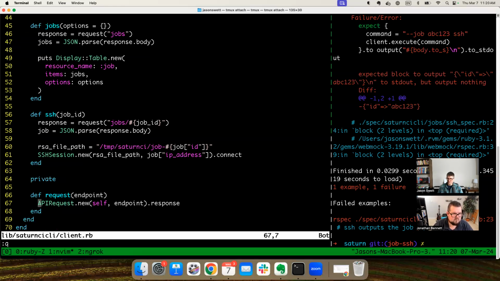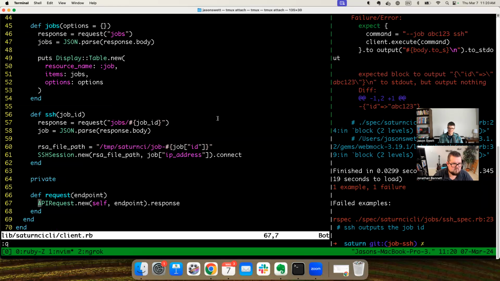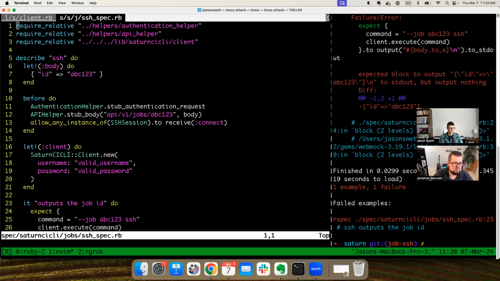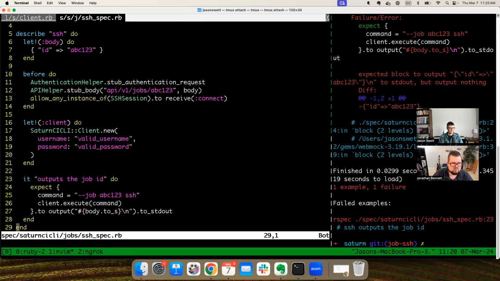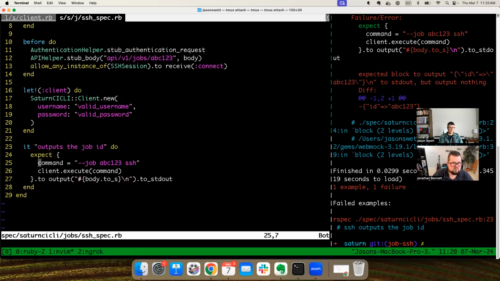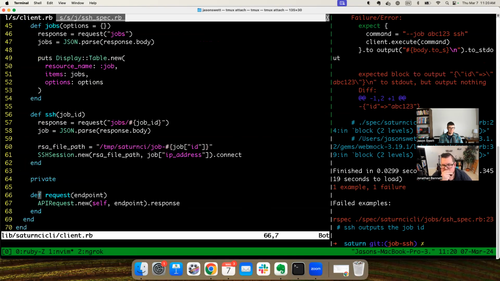Okay, and this is what file? SSH spec. Okay. And what do I actually want to do with this test? Because at this point, it's hardly testing anything.